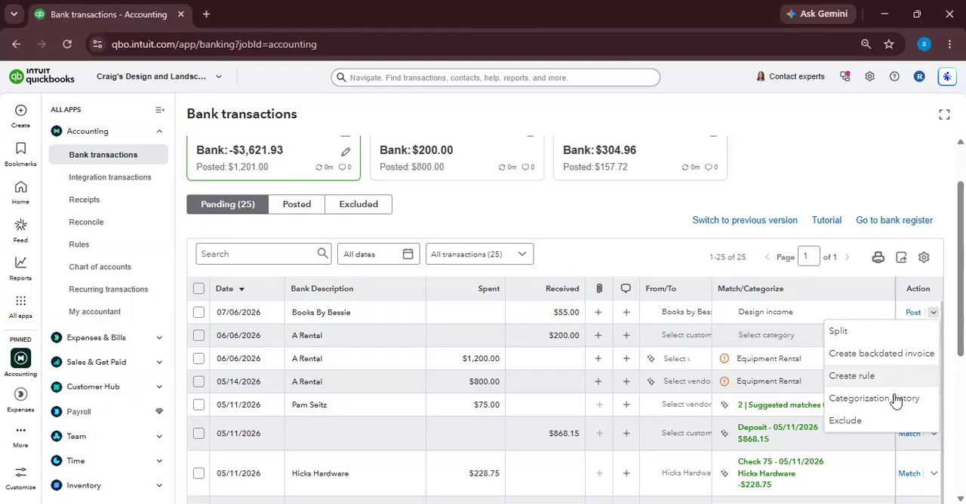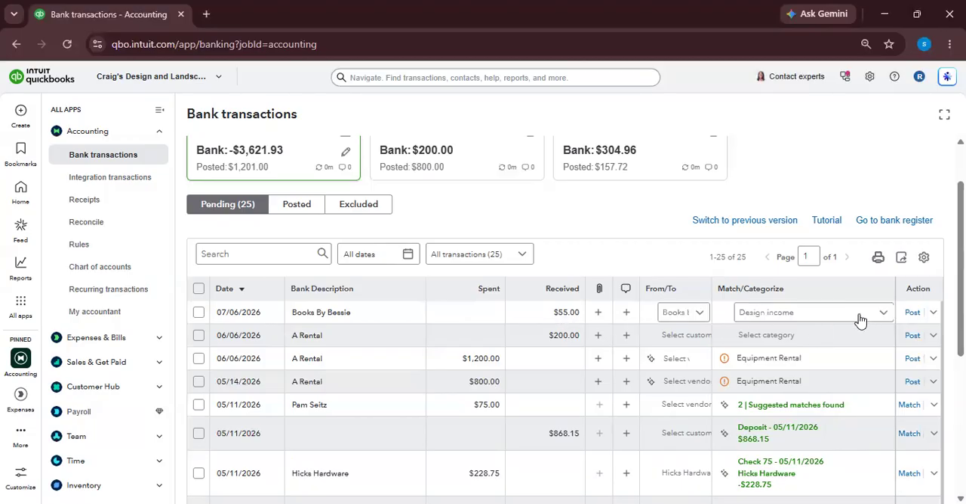Okay. Next is categorization history. This is where you can see who categorized these transactions. Then exclude, if you don't want to include this one in the bank statement or bank transactions, but please avoid this exclude, especially if this transaction is in the bank statement, because it will not be reconciled. Okay, so let's click post on this one.